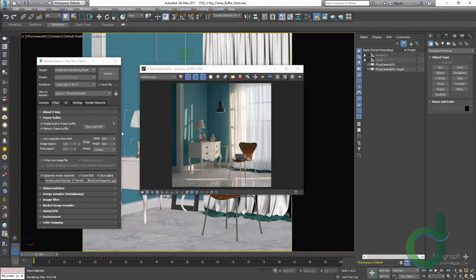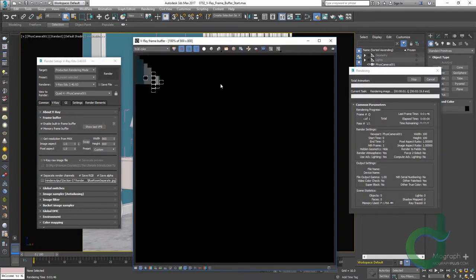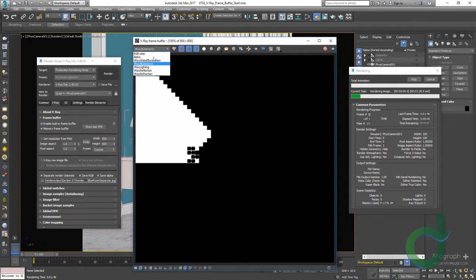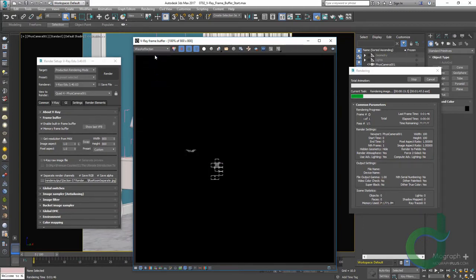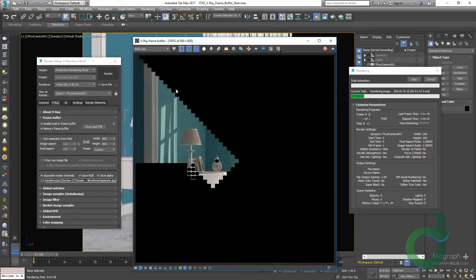Also in the rollout you have this save RGB and save alpha options, which if you disable them, the RGB and alpha channels won't be saved and only the render elements will be saved out. Now if we render the scene, all the render elements and our beauty and alpha passes also will be saved out in separate files to that final render folder that we define. Let's render the scene and see what happens.